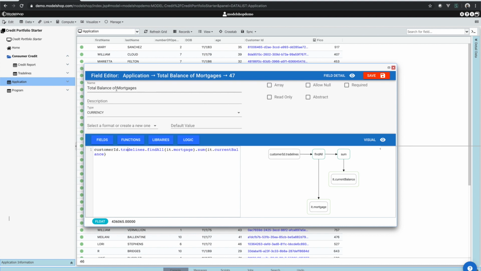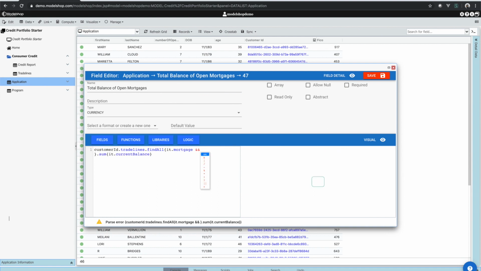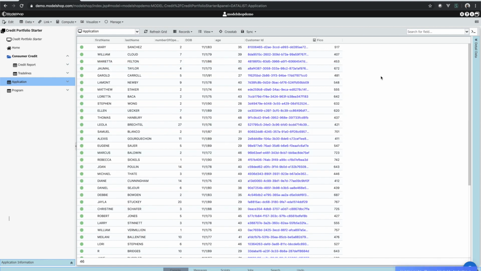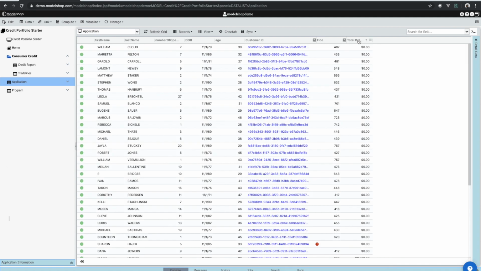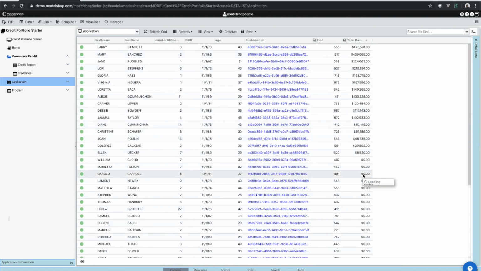Let's actually just make it total balance of open mortgages, and then we can actually add another piece of criteria here saying, is it open? But once now we save that, now that new field is added in as well. And once again, we can sort through, filter, and look at all this information. Now we could continue to configure this, pull in all of our credit variables, link this up to programs, make offers, but that might get a little bit long. We could do so in probably about an hour.